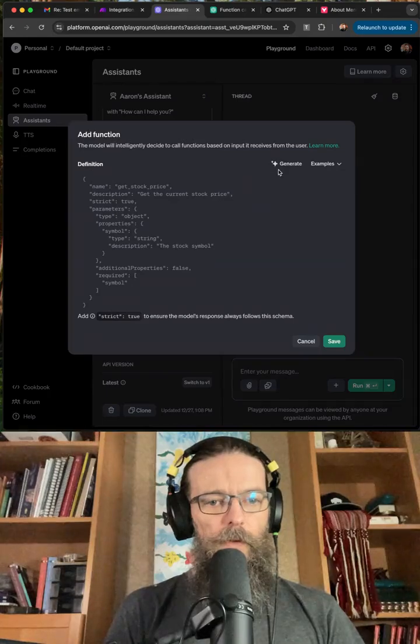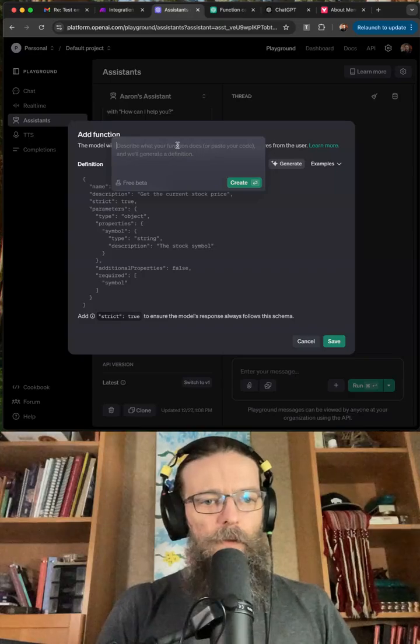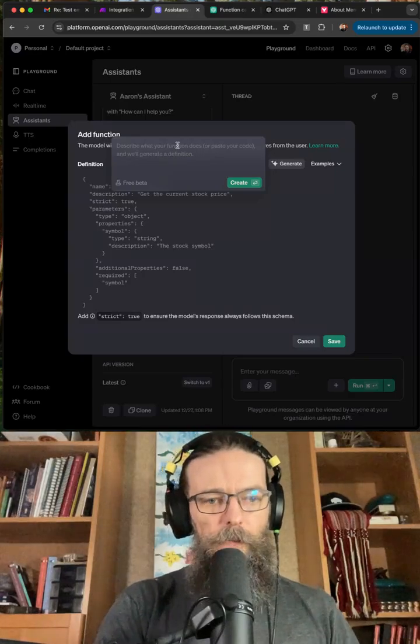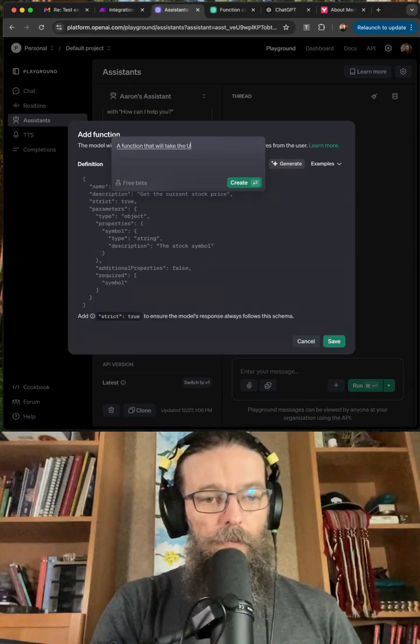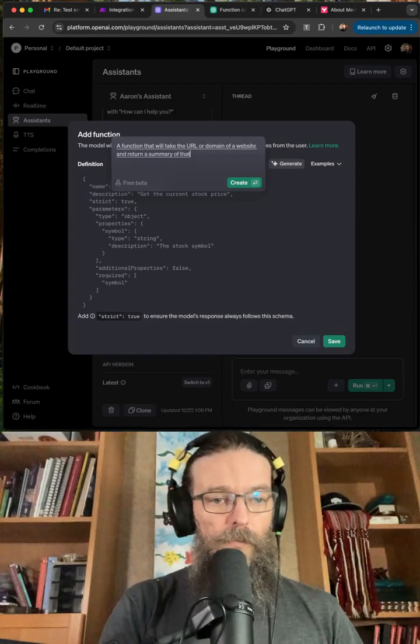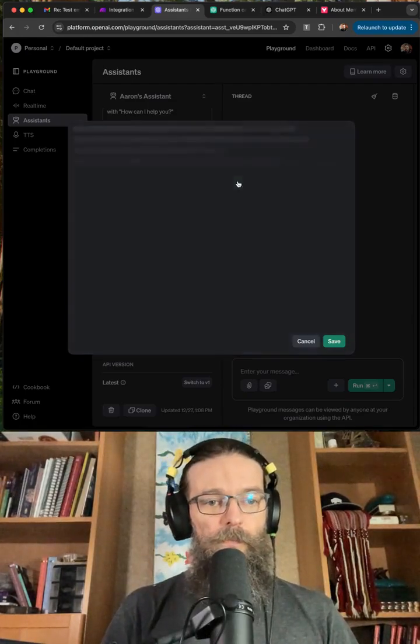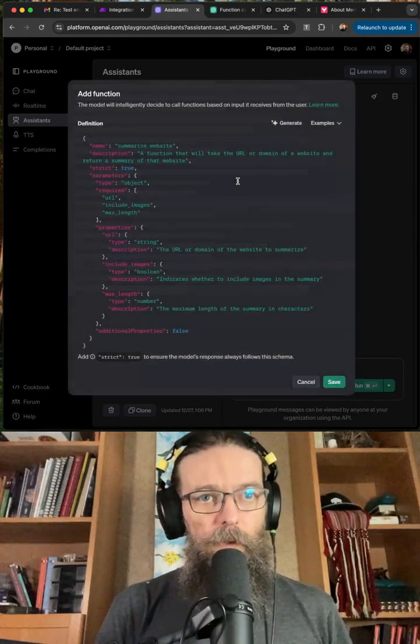So what we're going to do is, let me just turn on my dictate mode here. A function that will take the URL or domain of a website and return a summary of that website. We'll see what that does for us.